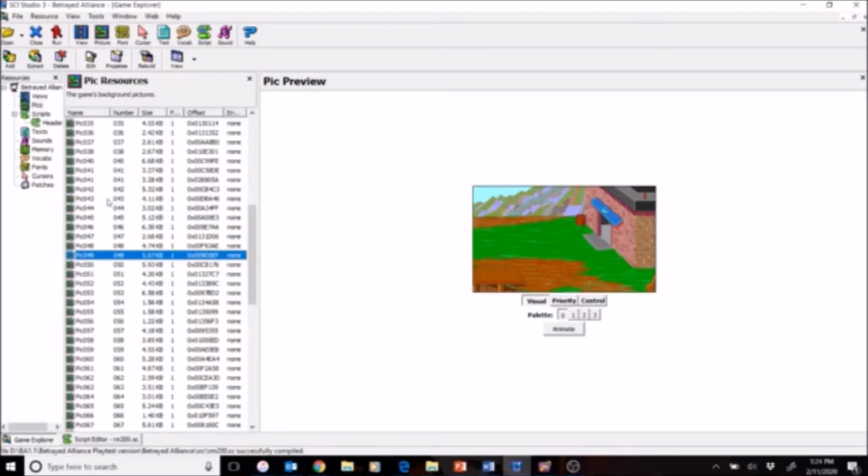Hey everybody, welcome back. Today we're going to be putting a door into this dock area.